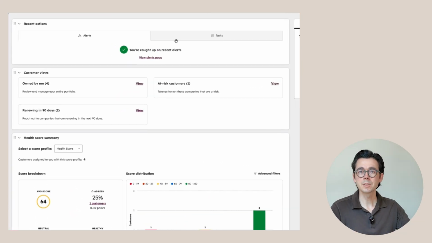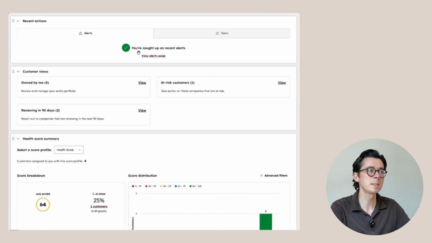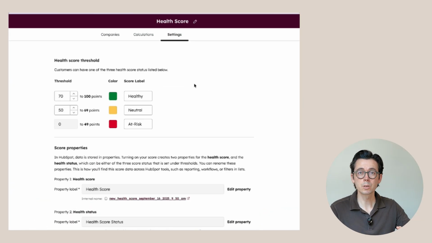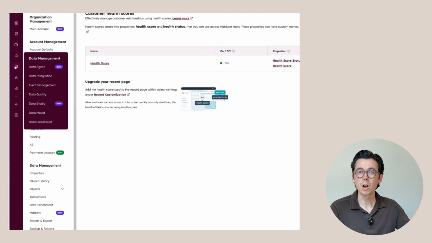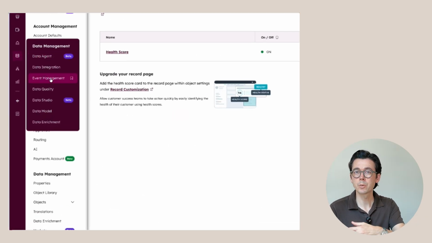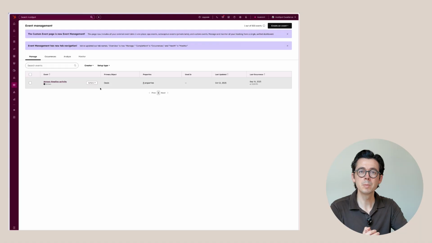If you're managing customer success in HubSpot, this workspace is about to become your new command center. I'll walk you through how to set up the Customer Success Workspace, how to configure health scores, and even how to bring your own data from your SaaS app, if you're working for a SaaS platform, and use that data in HubSpot for customer success as well. This way you can get real-time visibility into customer engagement right from within HubSpot.